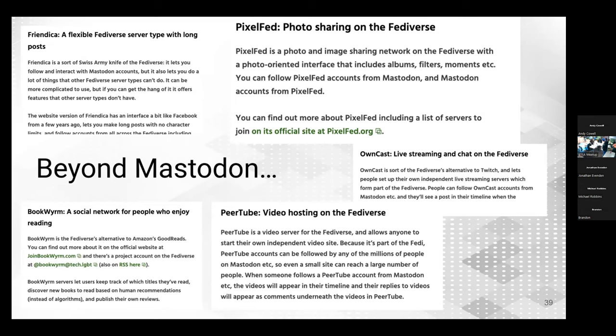There's PeerTube, which is like YouTube. I didn't even know about Bookwyrm, but I thought that looked interesting. A social network for people who enjoy reading, sort of like a distributed Goodreads. All sorts of stuff. You can make your own thing. There's Python modules that do the activity streams for you.